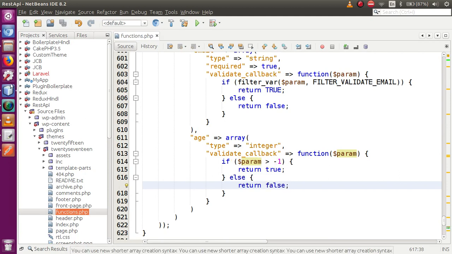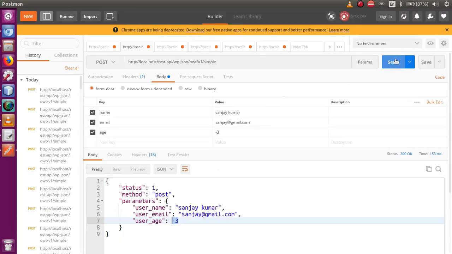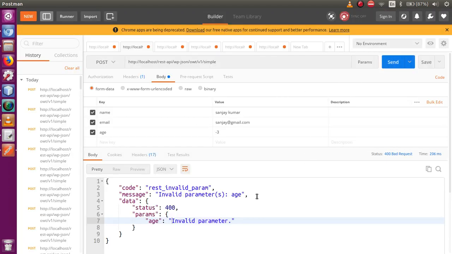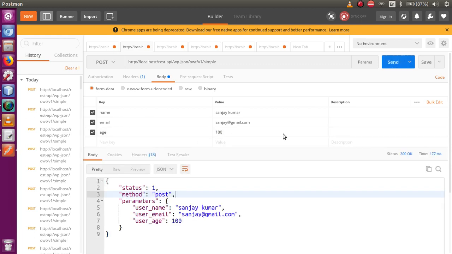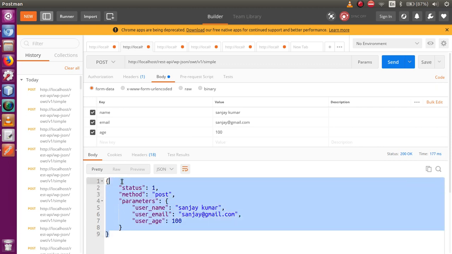So if I go again to our Postman section and click on this icon, now invalid parameter age. So we need to pass, let's say, 100 years. It runs successfully, as you can see. So these are the things, guys, that we need to understand: how can we pass these arguments with this route. So what are the very basic steps that we need to keep clear in mind.